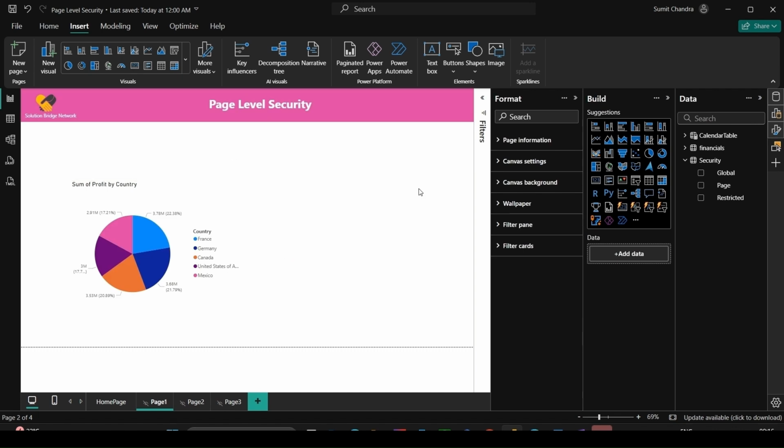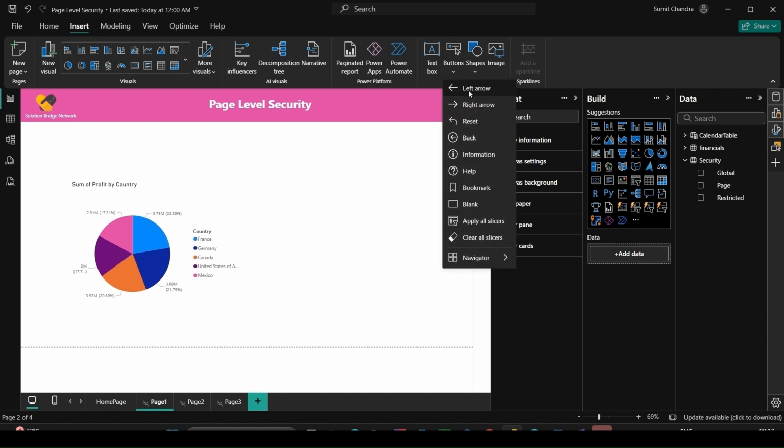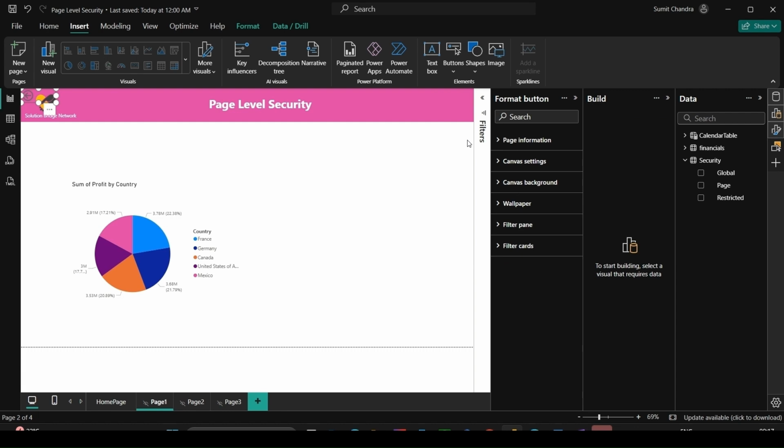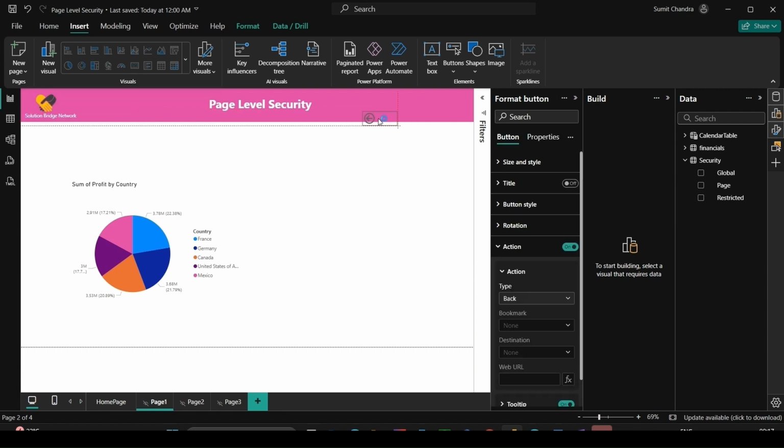For now we have this home page as well, so we can directly click on home page and then we'll navigate to different pages as well. But when we publish it in service, this home page navigation will not be visible for them. So to come to home page, we need to add another button. So let me add this back button, and we will put it in the right place inside the report.